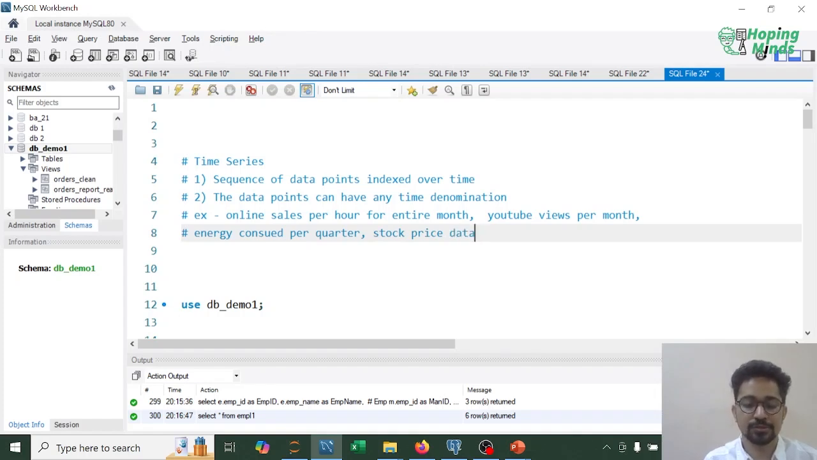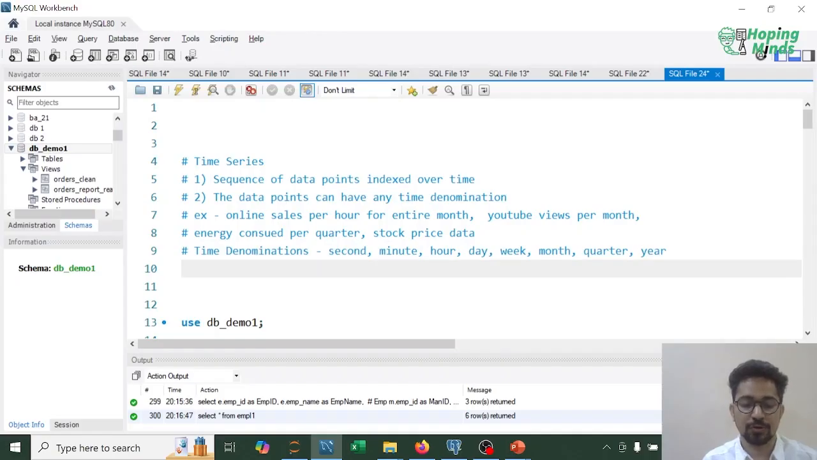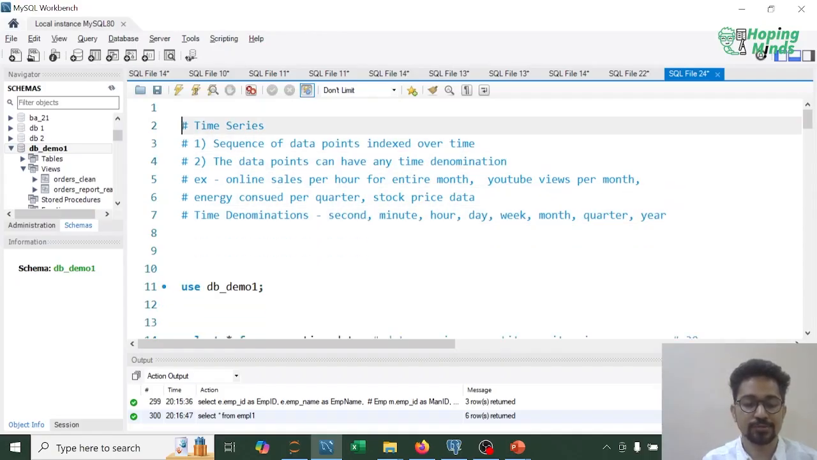So it is not just captured for any one denomination. What are the time denominations? Date and time denominations for the time series data. At the lower level, we can have second, then minute, then hour, then day, then week, then month, then quarter, then year. These are the usual time denominations that we use for time series data. We have second, minute, hour, day, week, month, quarter, and year.